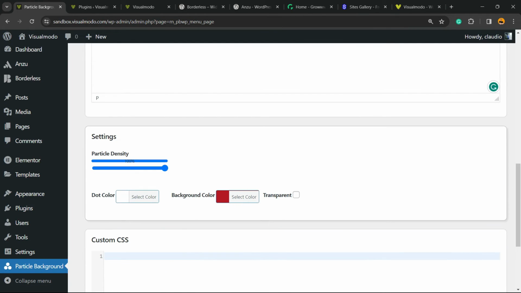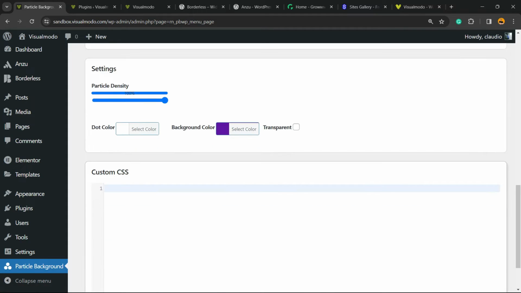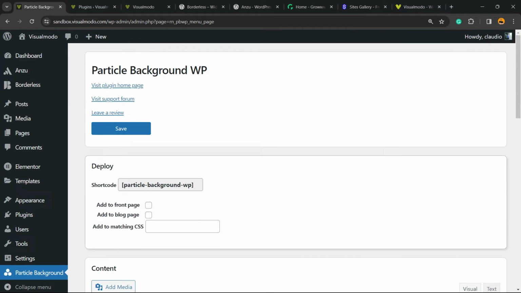Then we can change the density of the particles, the dot color, and the background color, maybe a purple one. And we can even enter custom CSS in the case that we want to customize extra things. After, we're gonna hit the save button. We're gonna copy this shortcode.